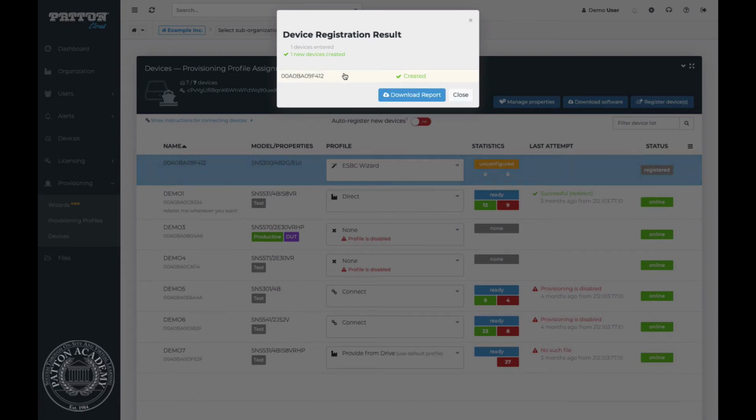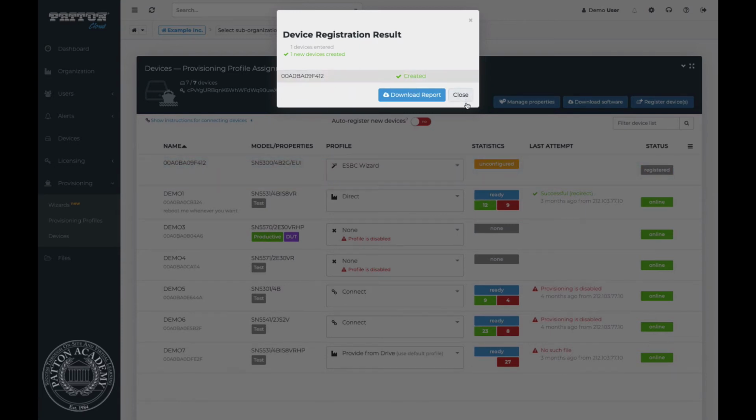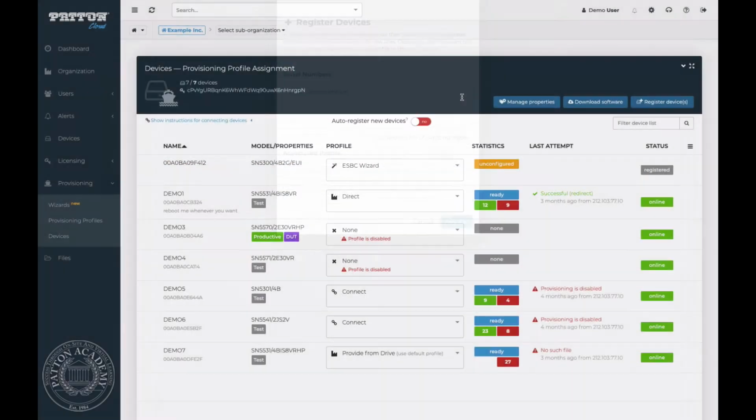We get a small summary about the registered devices. Let's close that. And as you can see, we now have this new device registered which is linked already to the ESPC wizard. And this is in an unconfigured state. Unconfigured means that although the device is linked to the ESPC wizard, in this case, the actual parameters for that wizard are not yet defined, so the device is not configured yet.